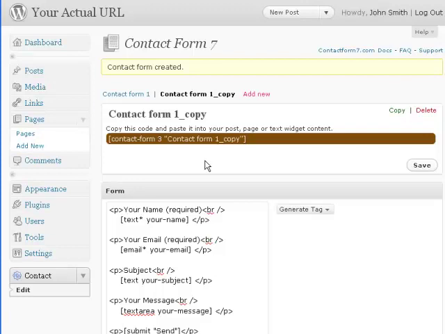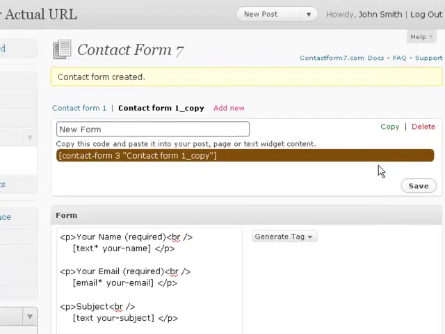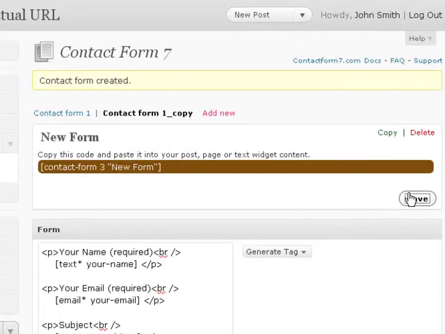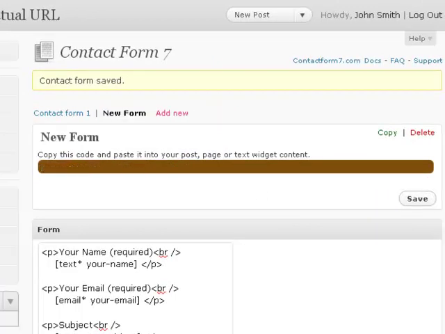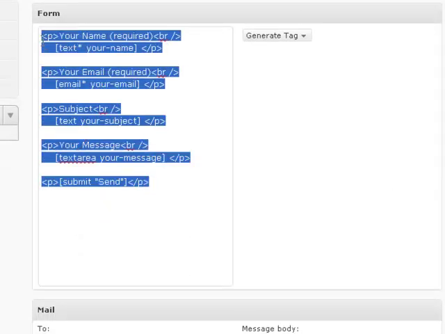And to edit the title of the contact form, we're just going to put the mouse over here and click on this, and now the field is editable, okay? So I'm going to type in the name that I want and click on Save. All right, so now the name has been saved. Now, if you scroll down, you'll be able to see the main component of the form itself.